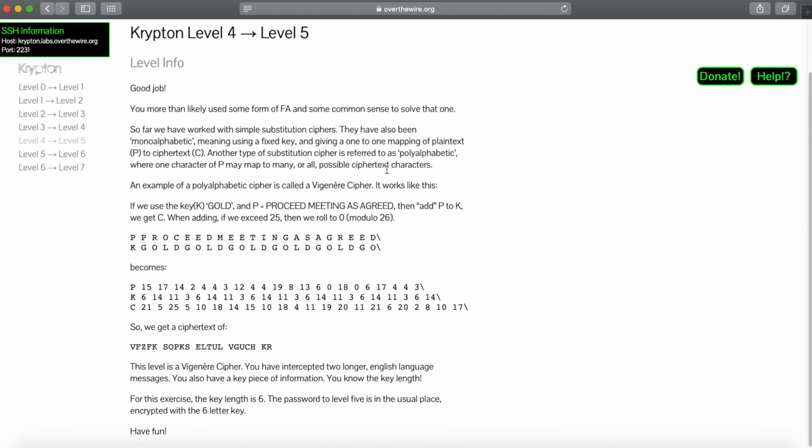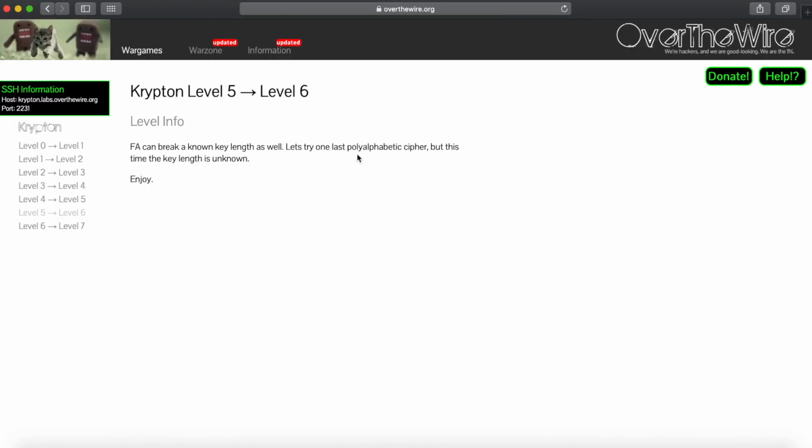So that's how we did the polyalphabetic cipher with a known key length. When we go into our next episode, it's going to be the same thing, but the key length is unknown, so it gets a little bit tougher. So we'll do that in another episode. I'll see you guys there.